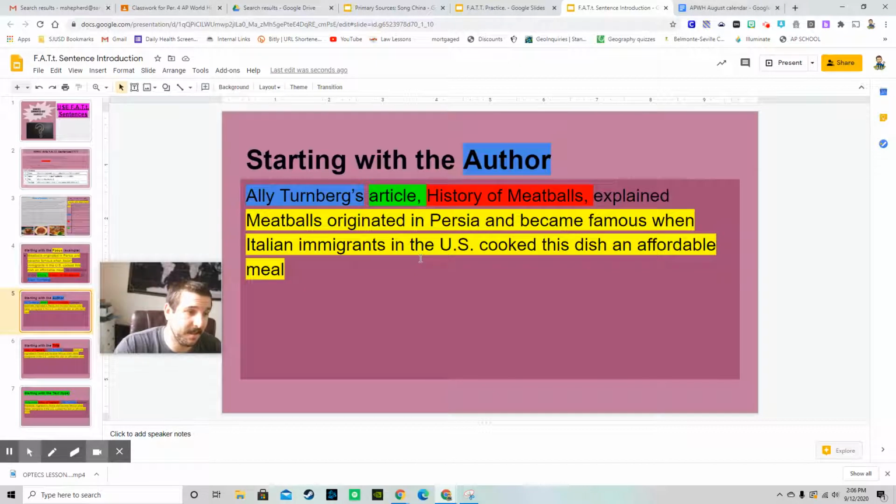Now let's take a look at the FATT sentence on this article that starts with the author first. Ali Turnberg's article, there's a text type, History of Meatballs, there's a title, explained, and here's my focus. Meatballs originated in Persia and became famous when Italian immigrants in the US cooked this dish as an affordable meal.